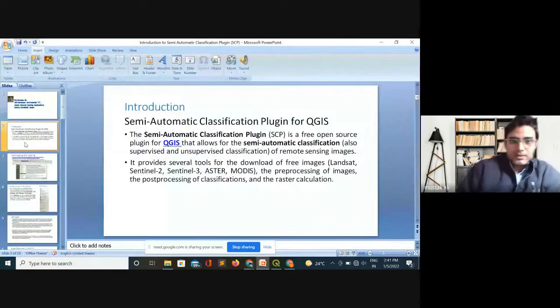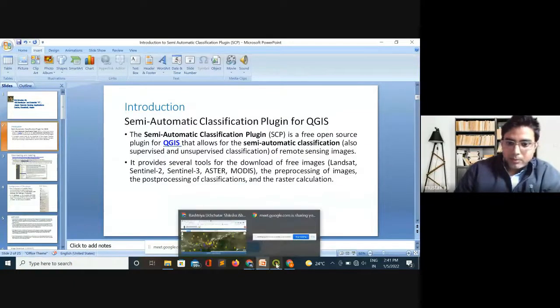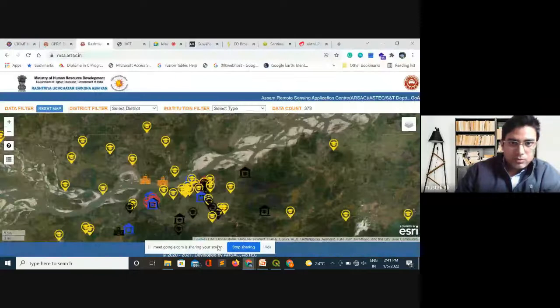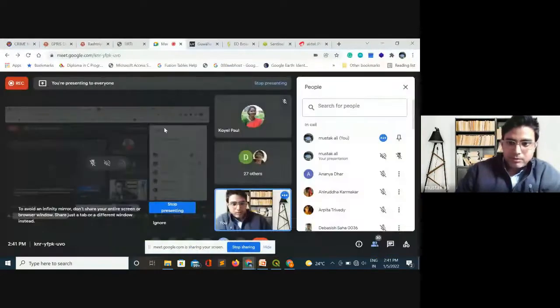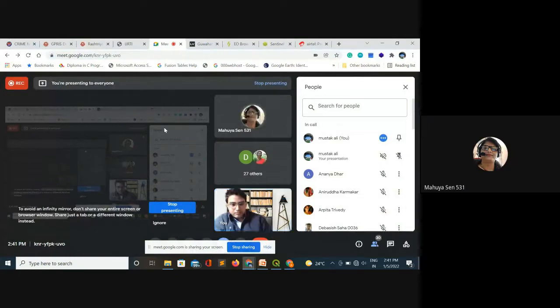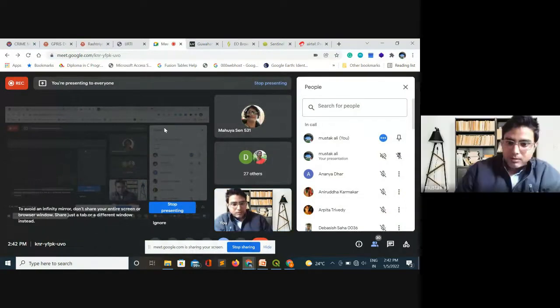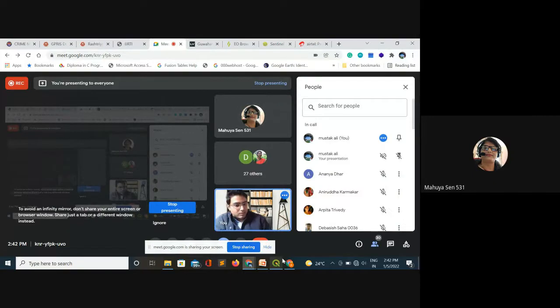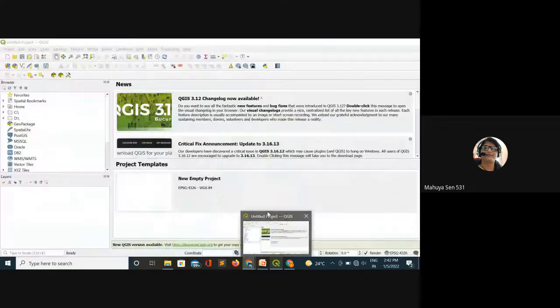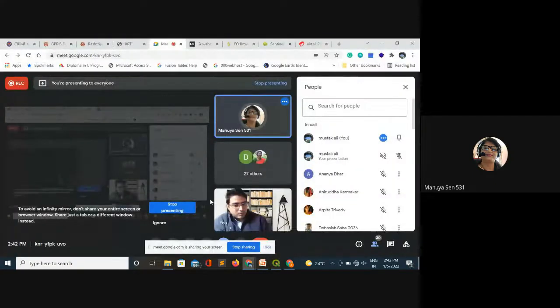this one, the Semi-Automatic Classification Plugin for QGIS, open source. How many of you know this? May I know? Has anyone heard about this? Yes, some of the people know that. But because of the workshop, you should continue with the course. Okay.